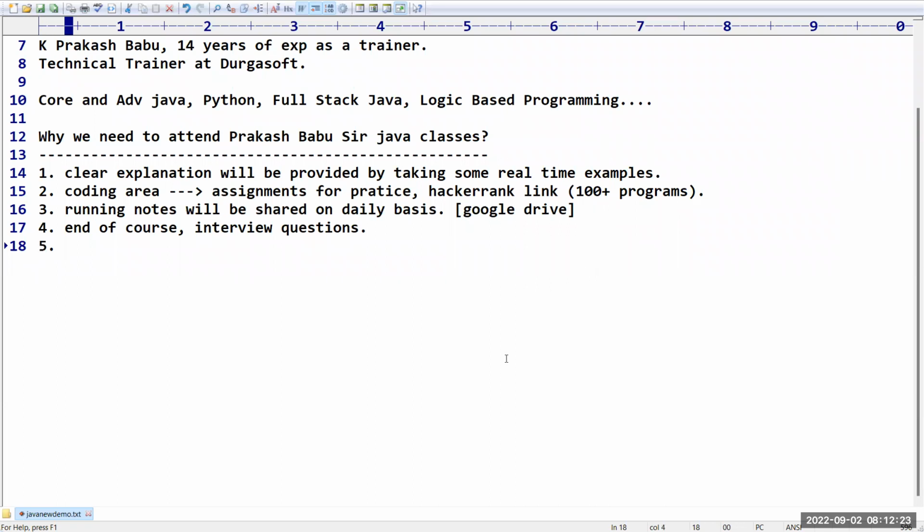Next, the last point, of course, very, very important. We are going to share the HackerRank link.